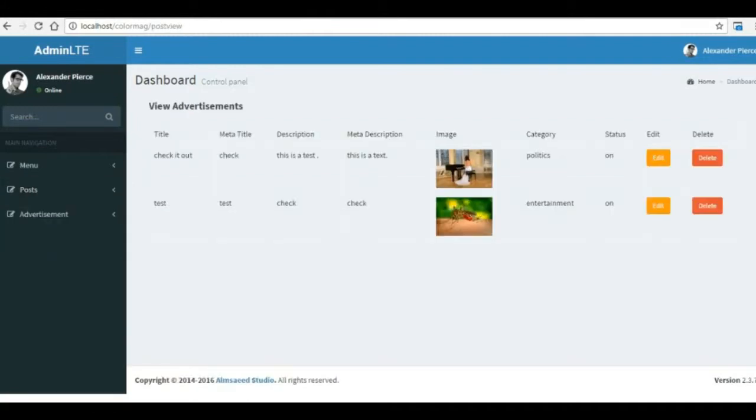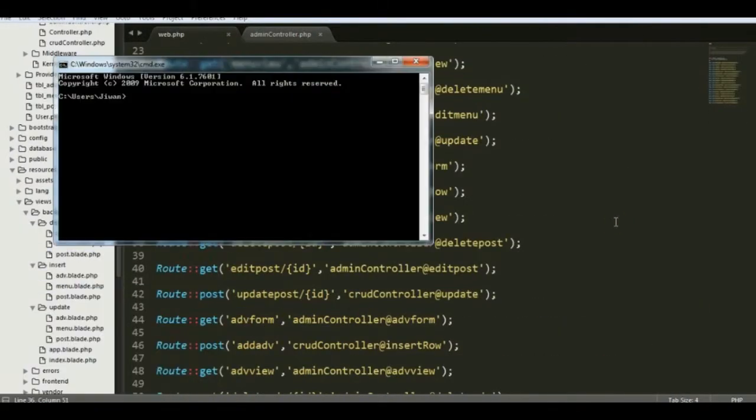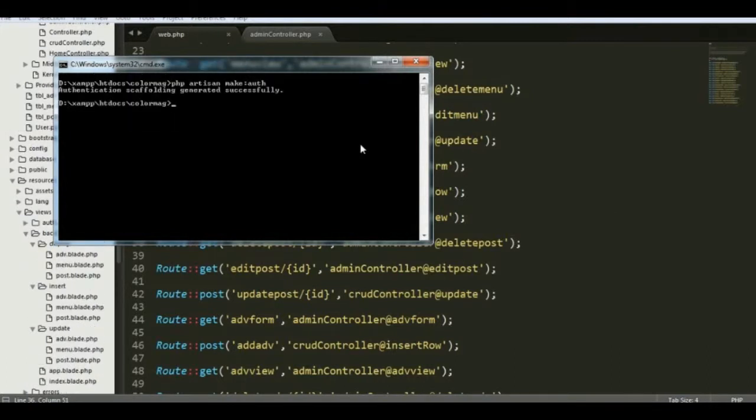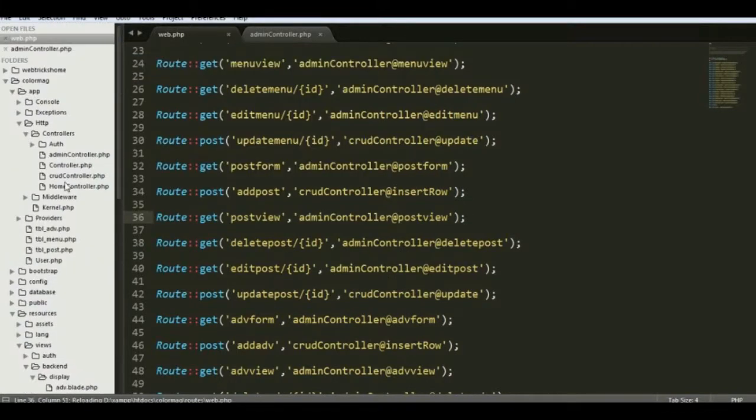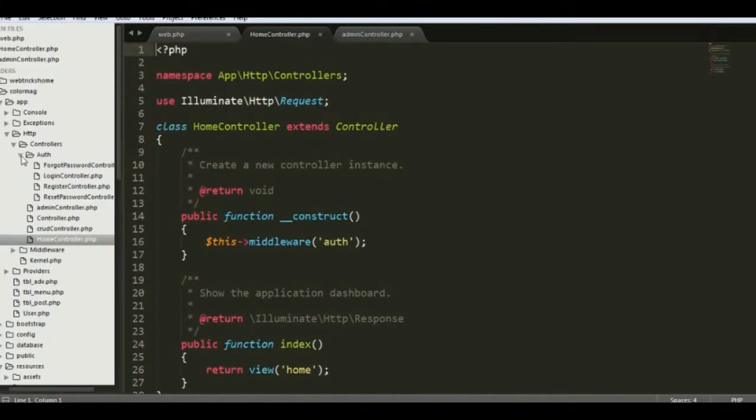Right, so everything's done here in the backend except securing it from unauthorized access, right? So let's go to our Sublime text editor, close all the tabs, right? Run cmd, go to the project directory and type php artisan make:auth, and that will create all the controllers and routes on its authorization, right? So you can see all this. We need to modify the home controller it created for our convenience.